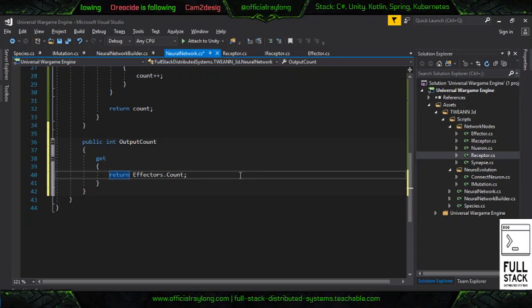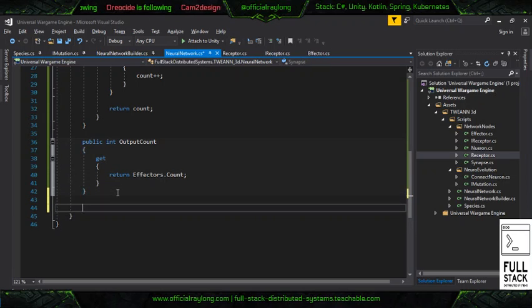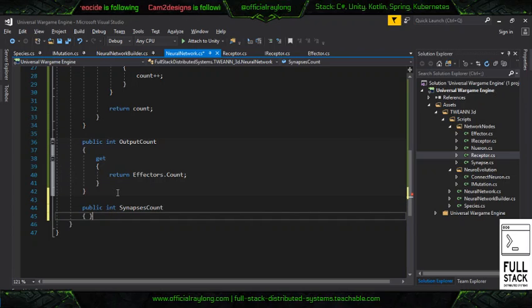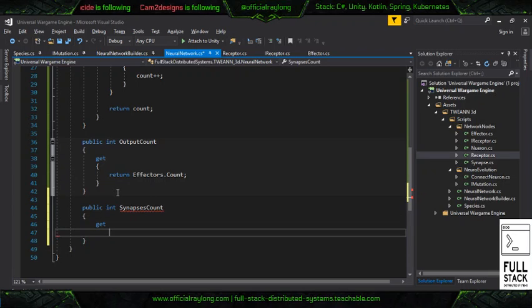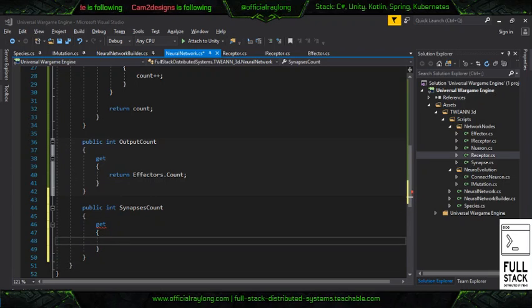Okay, good. What's next? What do we think we're going to need next? Well, we may as well have a synapses count, right? Yeah, synapses count. Why not? Well, I'll tell you why we should, as opposed to why not. Let's not be apathetic here in our development. Similar reasons, we're going to want to count these.